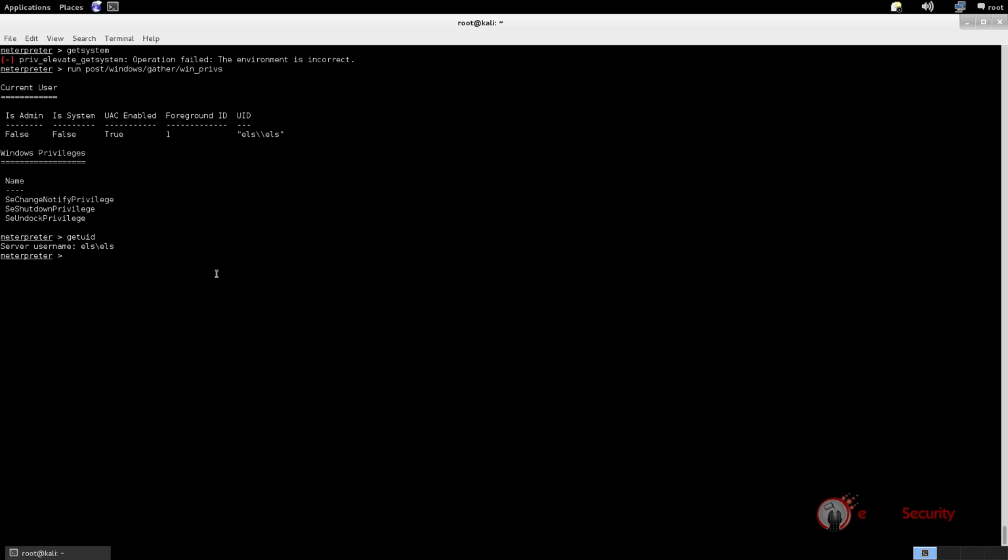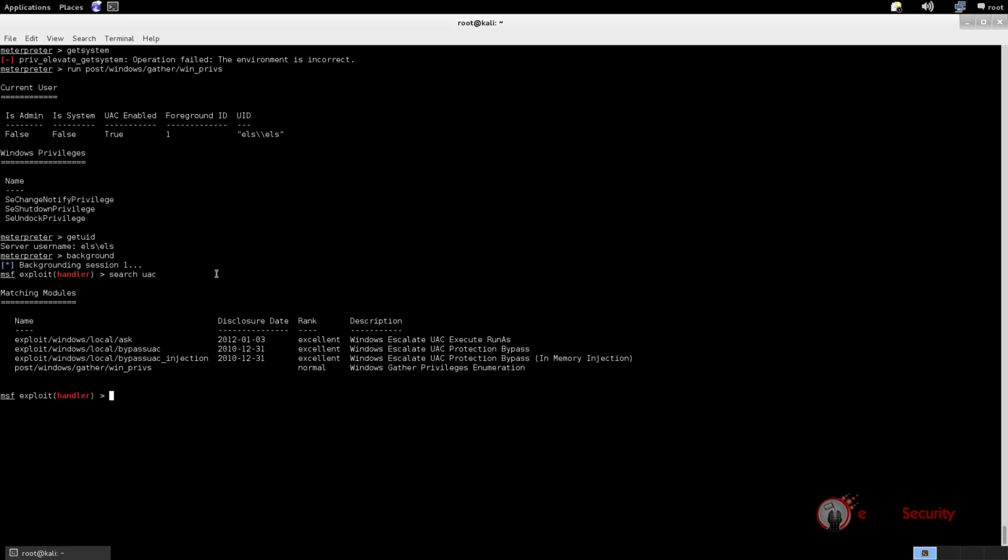What we can do to get system privileges on the remote machine is to bypass the UAC protection and then run the getsystem command again. So let's put the session in the background and search for any module related to UAC. Great! As we can see in the output, there is a module named Bypass UAC. Let's use it and see what options we have to configure. Once selected, let's run show options to check the module options.